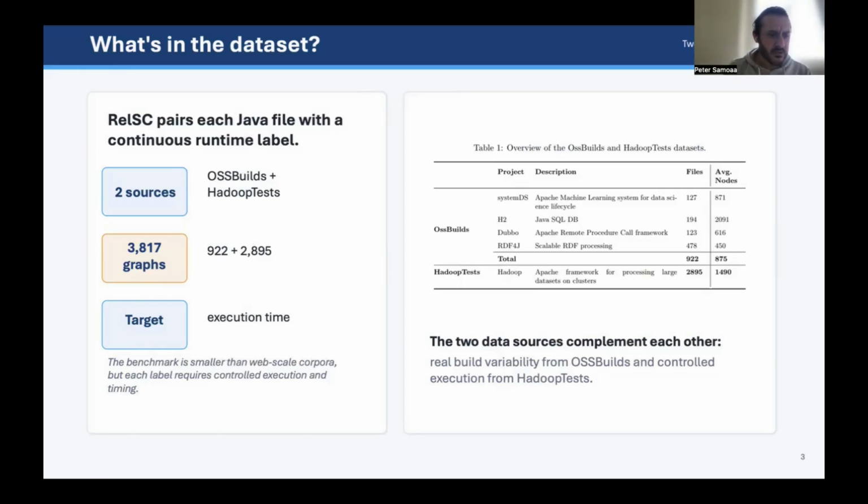In total, the release contains 922 OSS build graphs and 895 Hadoop test graphs, each paired with an execution time label. The benchmark is smaller than web-scale corpora, but labels require controlled execution and timing. The two data sources complement each other: real build variability from OSS builds and controlled execution from Hadoop test.